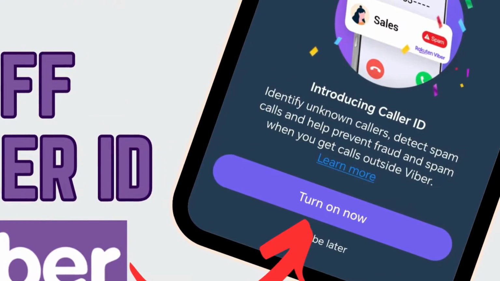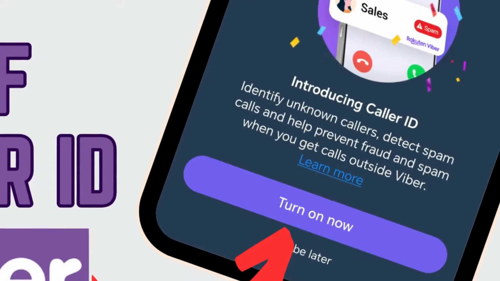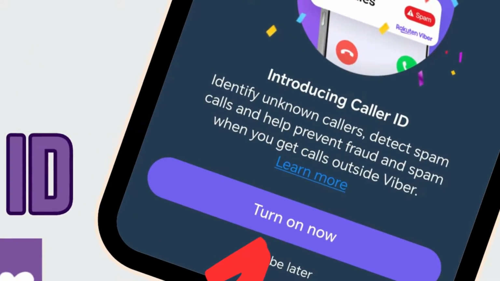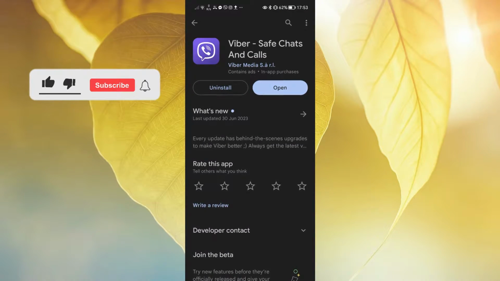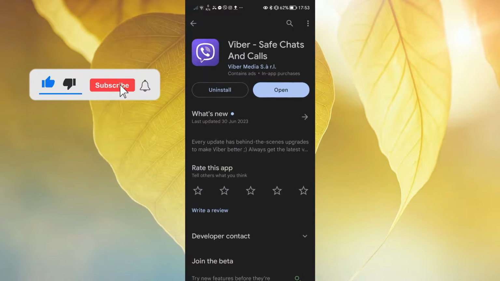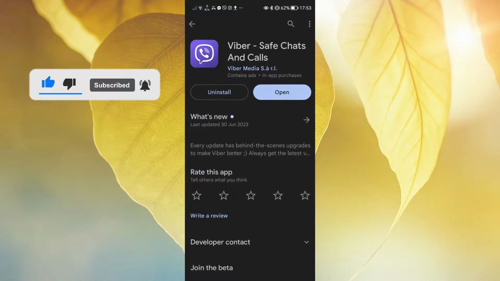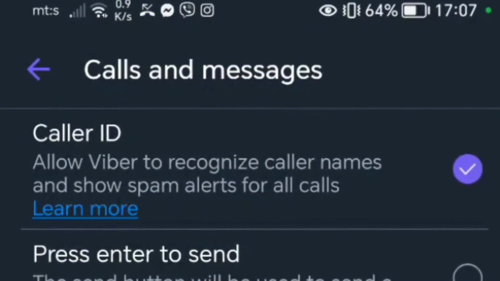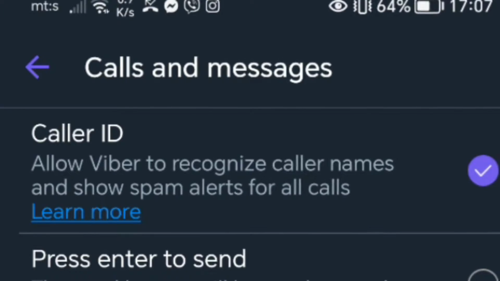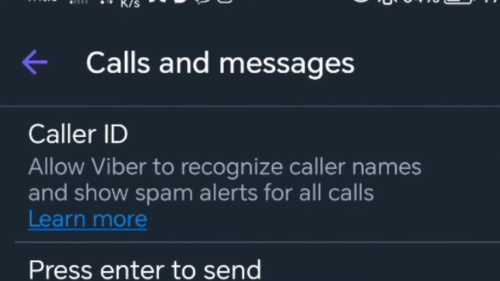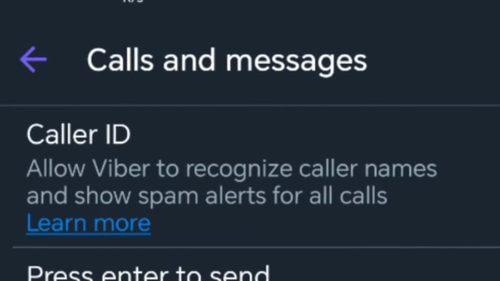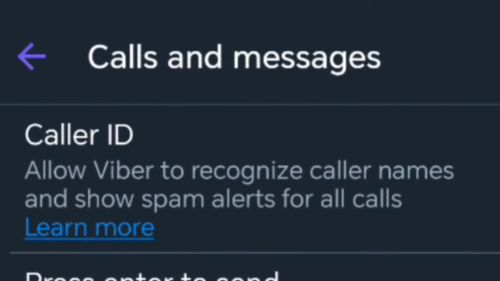Today, I will present you a new Viber feature called Caller ID. Identify unknown callers, detect spam calls and help prevent fraud and spam when you get calls outside Viber. To use the Caller ID feature in Viber, make sure you have the latest version of the app installed on your device. When you receive an incoming call, Viber will display the caller's name and profile picture if available. It helps you identify who is calling you before answering the call.